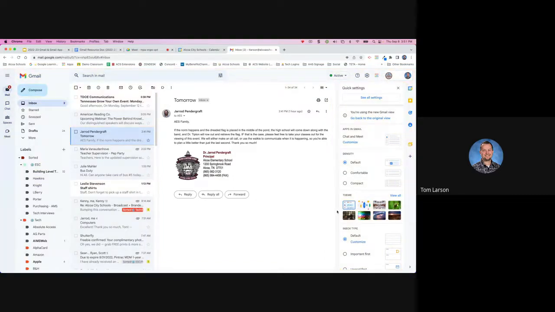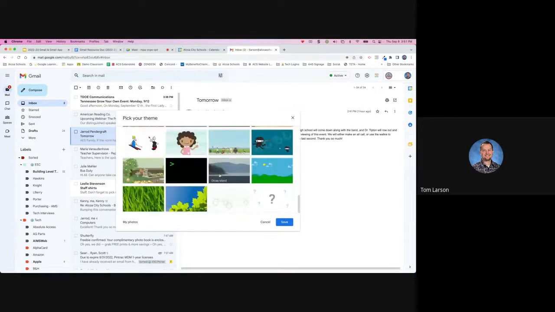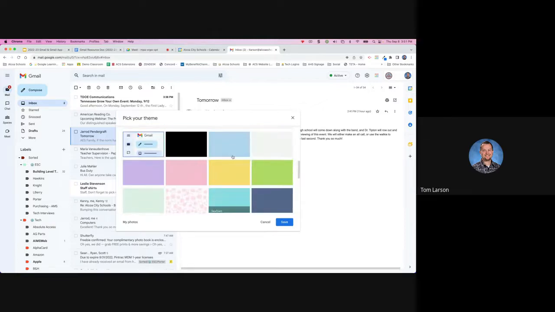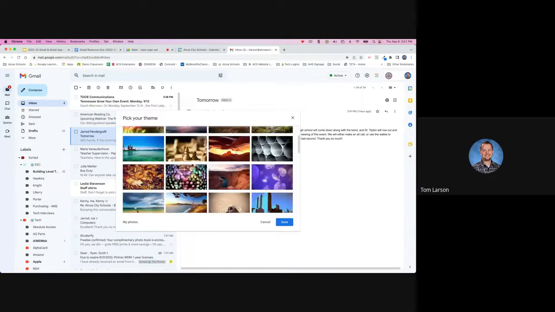And we're back to the way we had it before. One last thing I will say about themes is if you click View All, you have the option to, I believe, upload your own photo here. And we should see that. Oh, yes, I'm sorry. Under My Photos. So this is going to pull images from your Google Photos. All right. So if you have uploaded them there to that service, you should see them.